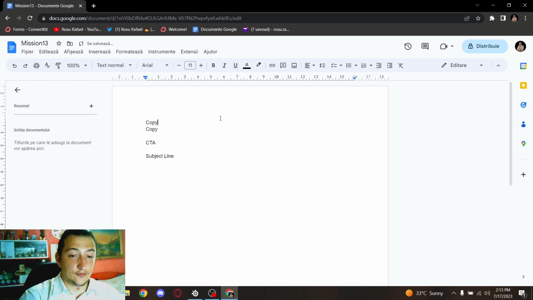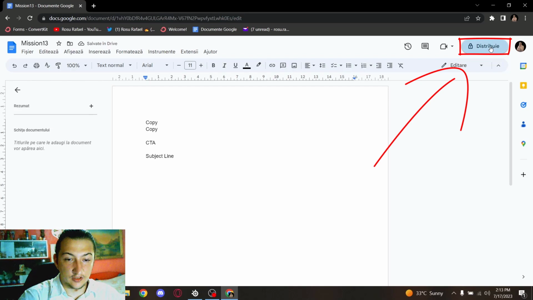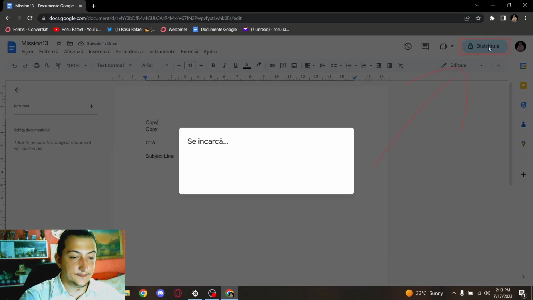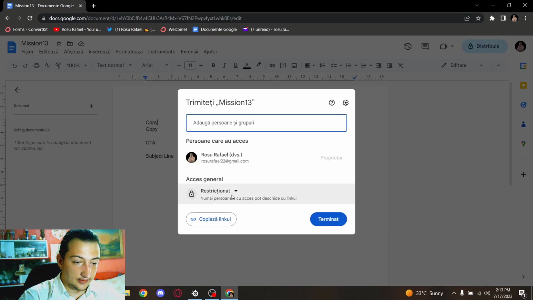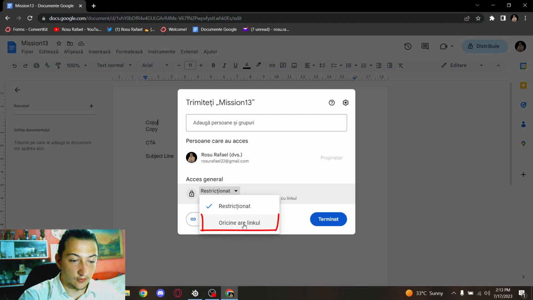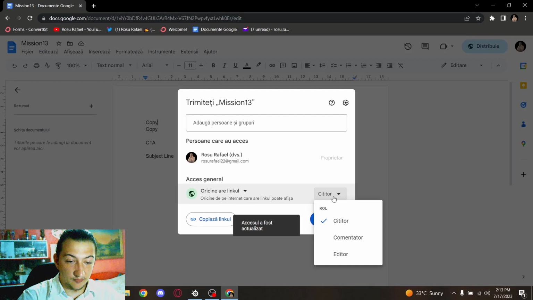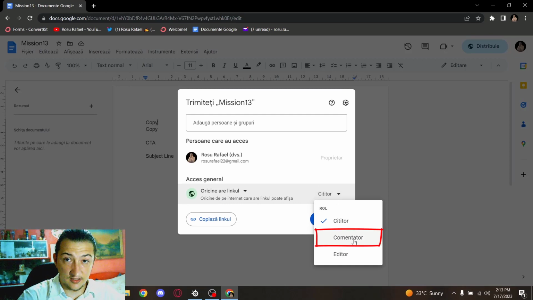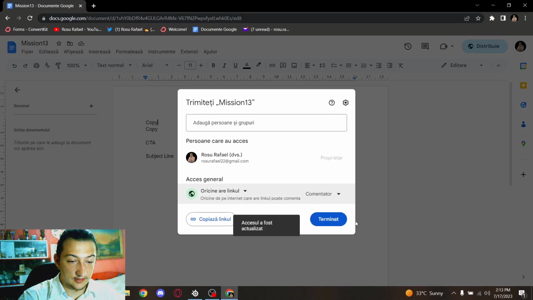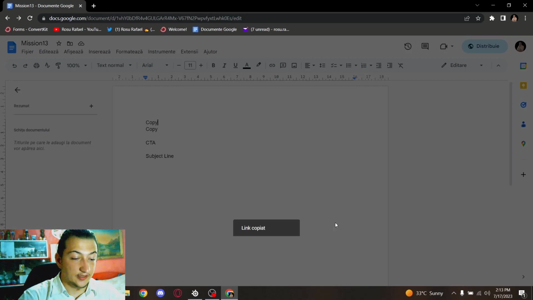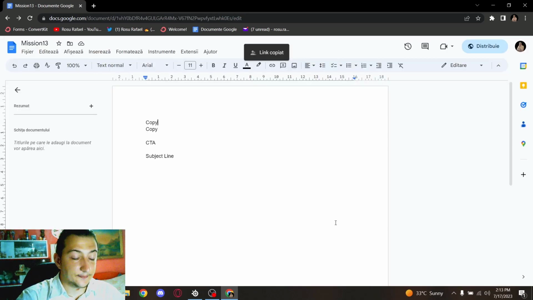And now, from here, you'll have to click above on share. Click on there. Now here, you have to click on everyone can access the link. From here, you have to enable the comments like this. And this is it. Boom. You copy the link and you place it where it should be.